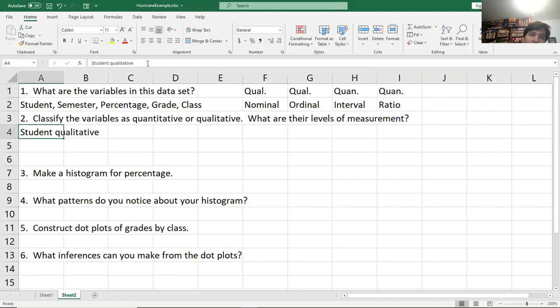So back to this. Student is qualitative. Nominal is just names. Ordinal is categories in some sort of order. For ordinal, you could think of something like gold, silver, and bronze, or letter grades A, B, C, D, F. There is an implied order there. This is just going to be nominal because it's just names of students. There's not really an implied order of one versus another.